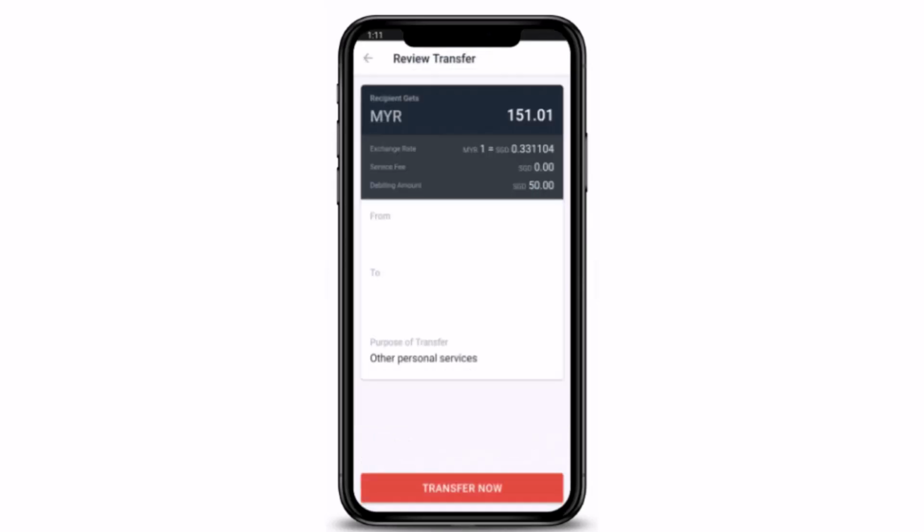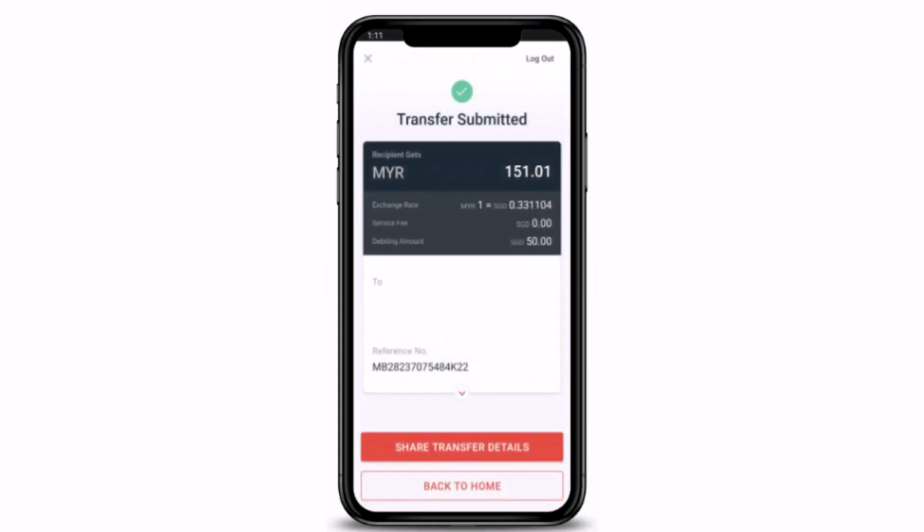So once you tap on next, on the last interface you have to review all of your information or all of your details carefully, and after you're done, tap on transfer now, which is right at the bottom. So then on the last interface, you'll be notified that the fund transaction has been successfully transferred.